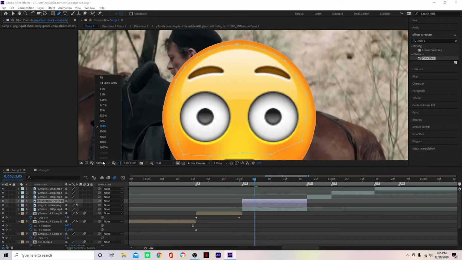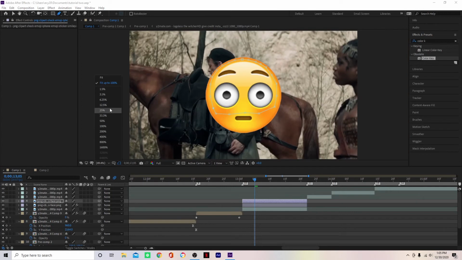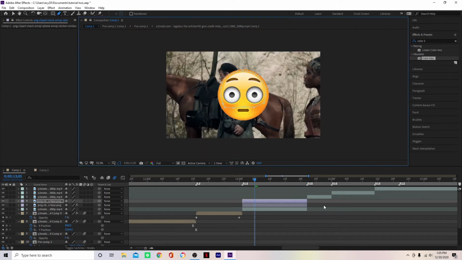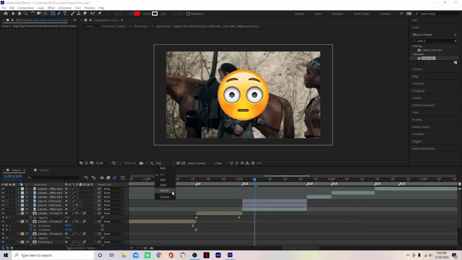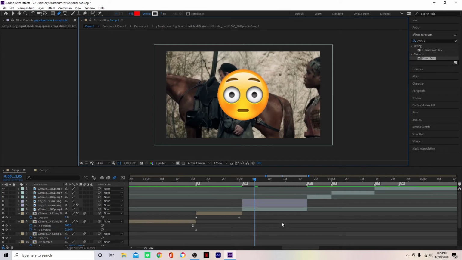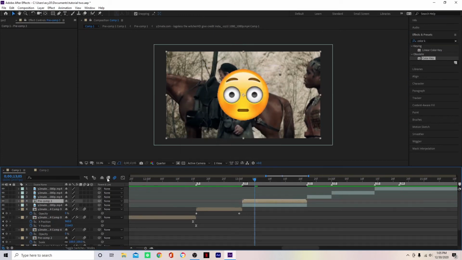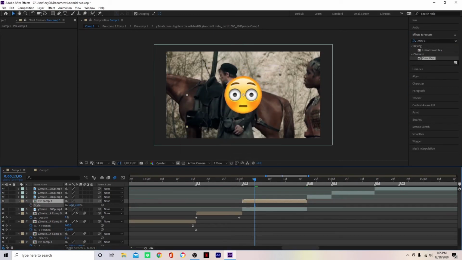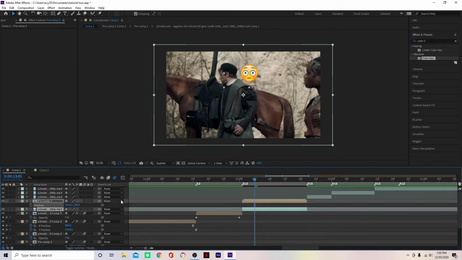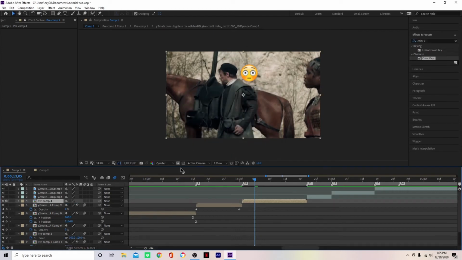Turn your visibility back on. And now we have a regular emoji. I'm going to turn my resolution back to quarter just so that my computer can be happy with me. Now we're going to pre-compose our emoji layer. We're going to scale it down to like there. We're going to use the position to put it like here-ish. And then we're going to pre-compose both of those things together.